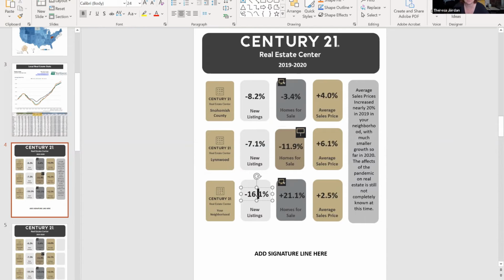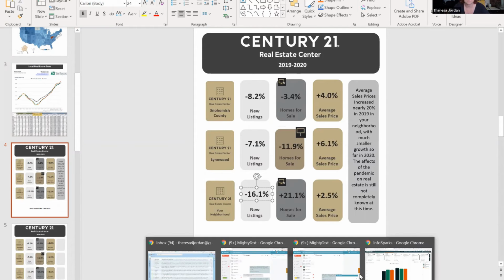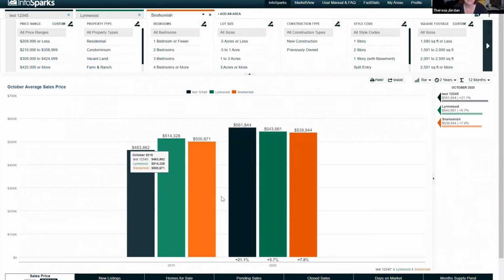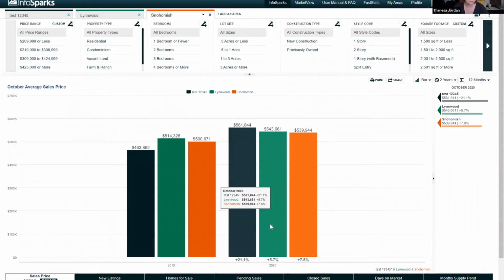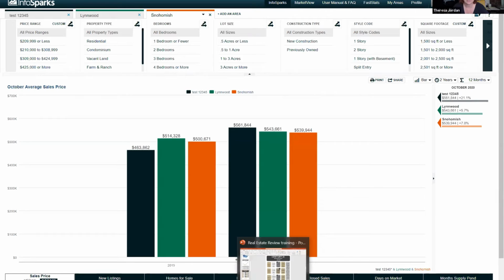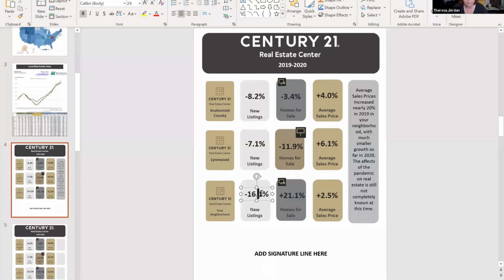What is it for Linwood? And I won't do this whole thing with you guys. I'll go quickly. In Linwood, it's up 5.7%. And for the county, 7.8. 5.7 and 7.8. Can I remember that? Let's see. 5.7, and these are actually up 7.8. I just realized that these had a negative and they should be up.